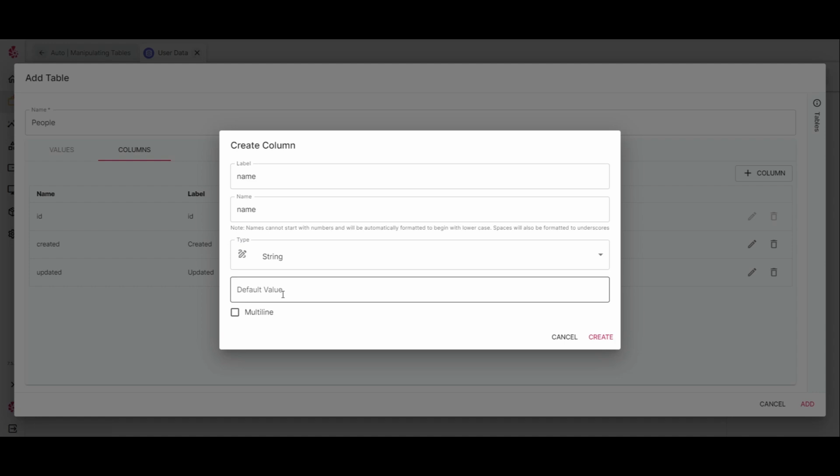So let's select string, and if we want to have a default value, so we could say whenever a row is created, do we want it to automatically populate with a value? So let's say we're going to leave this blank. We don't want it to be multi-line because it's just going to be someone's first name.